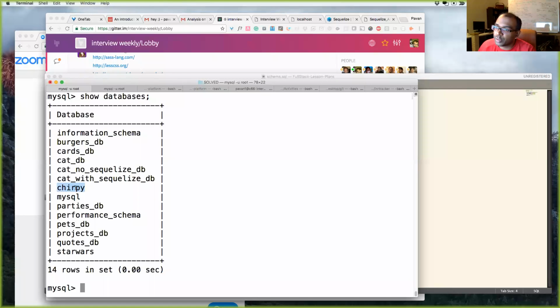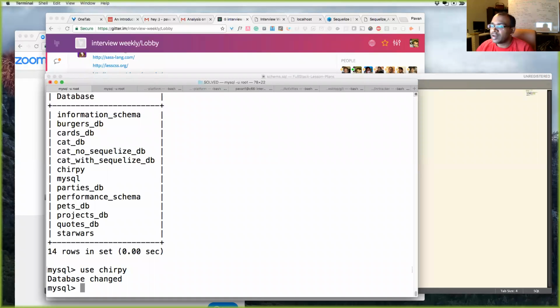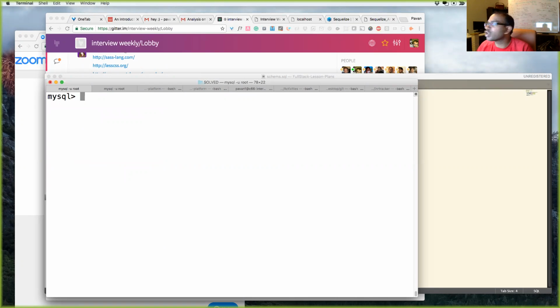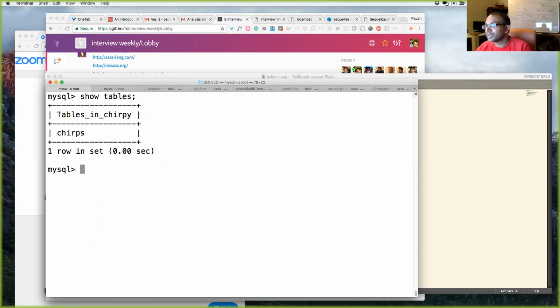and I can get into Chirpy. And how do I get into Chirpy? Someone else. Use Chirpy, right? And I get in, the database changed, and now how can I show all my tables? Anyone else? Show tables, awesome. Right, so now I'm gonna do select star from chirps. Nothing in there yet.